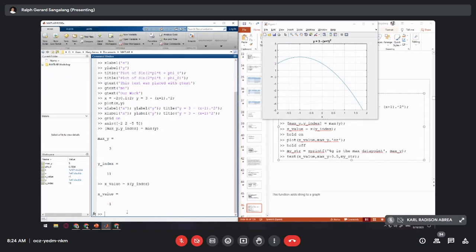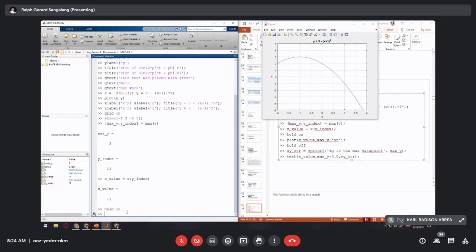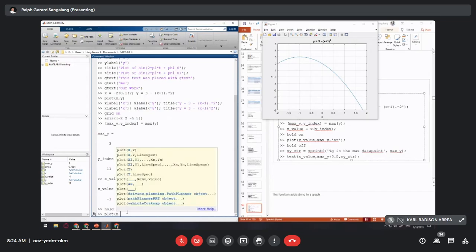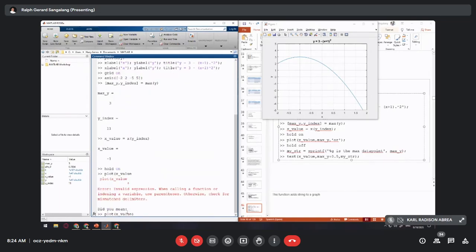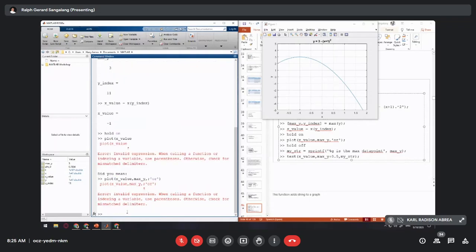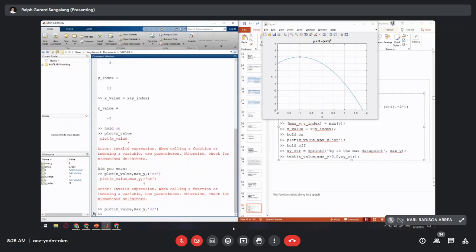Okay, now what I want to do is plot that particular point. So I'll plot the x value, and then the value at y, and then make it a circle and color red. Okay. As you can see, it highlighted the plot here.